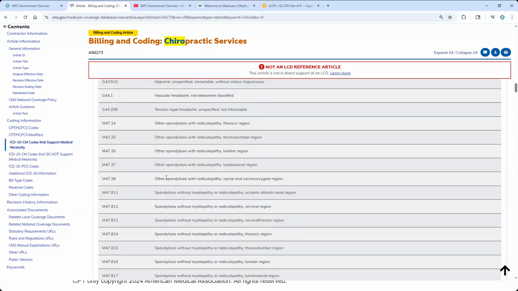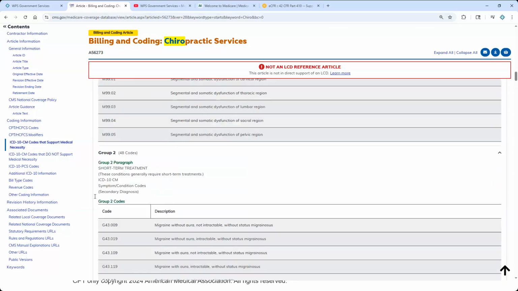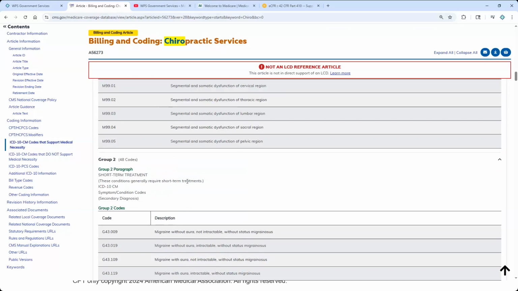Also, if you're looking for something, oops, I'm sorry, I scrolled by this. These are generally short-term treatment codes. So if you're using this type of diagnosis code and it's not requiring short-term treatment, okay, now why? That needs to be documented. We need to understand the difference of why this is being used and it's not short-term. So that's where we want to look.